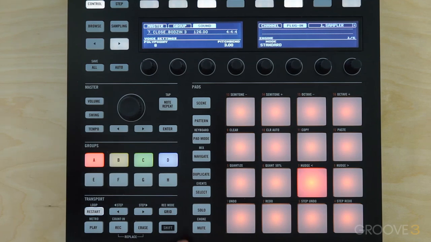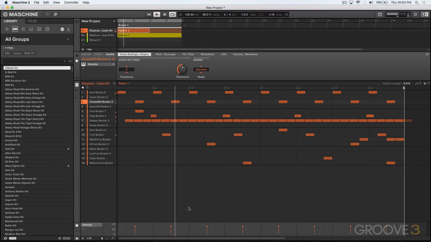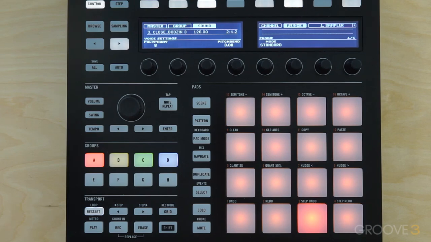Now I'm going to undo that move by holding down Shift and pushing this first pad here, which is also our undo pad. And so now we're back to our lovely shaker sample here as we were before. Okay, so what I'm going to do now is copy a pad with its events as well, just to show you how that works. So let's go back into the duplicate mode.